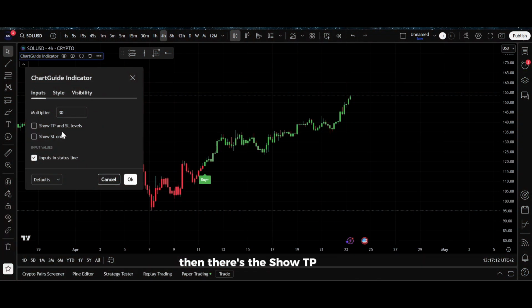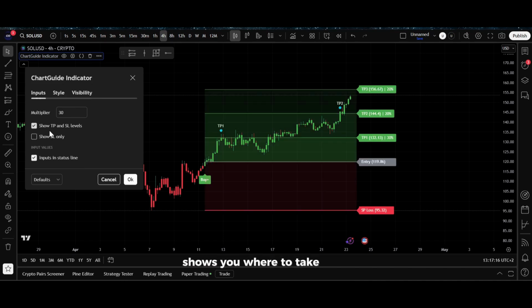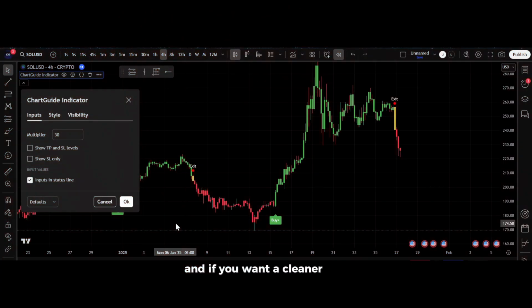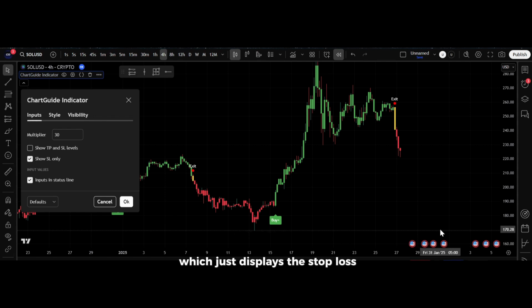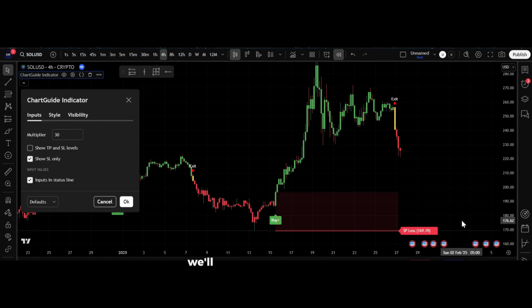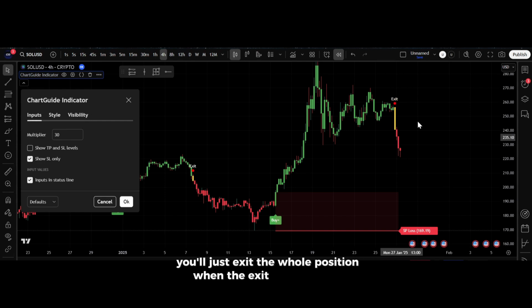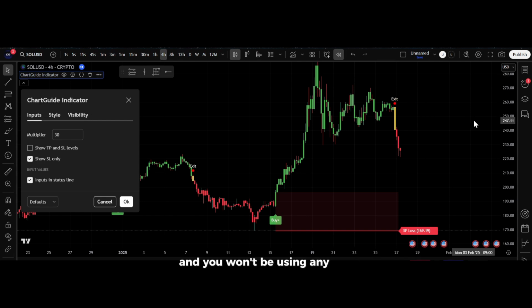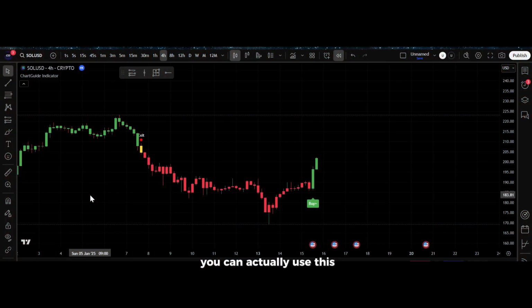Then there's the Show TP and SL Levels option. When this is on, the chart shows you where to take profit and where to place your stop loss. Super useful for managing your risk if a trade moves against you. And if you want a cleaner chart, you can turn on Show SL Only, which just displays the stop loss line and hides the take profit levels. We'll come to this later in the video. In that case, you'll just exit the whole position when the exit label appears and you won't be using any take profits. You can actually use this indicator in two different ways depending on your trading style.